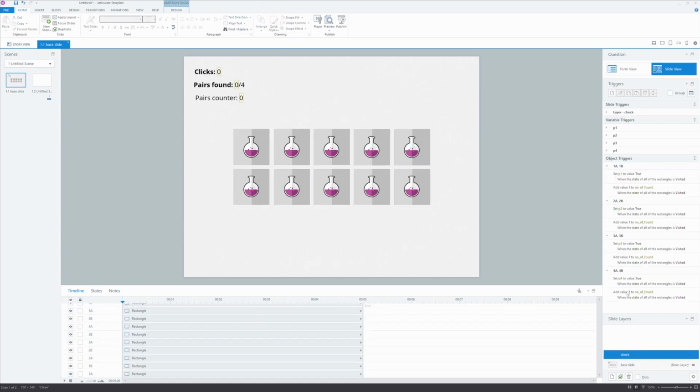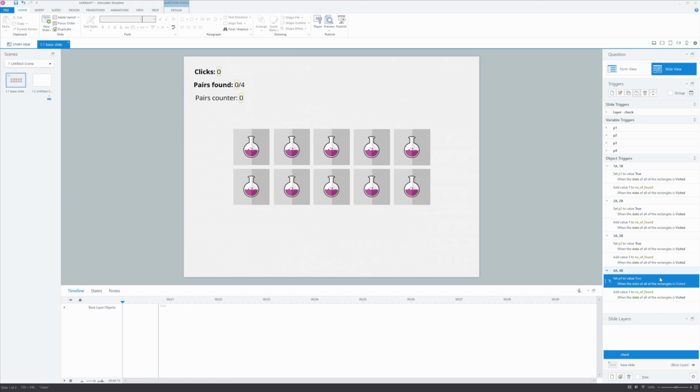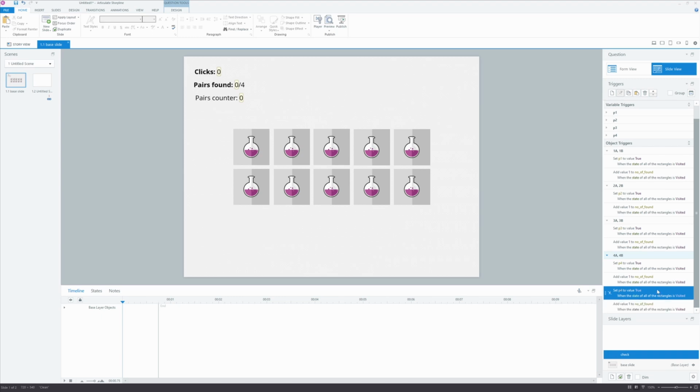And now let's go to our check. What we need to do is grab the last two triggers from the bottom. I'll copy them, paste them, and then adjust them.